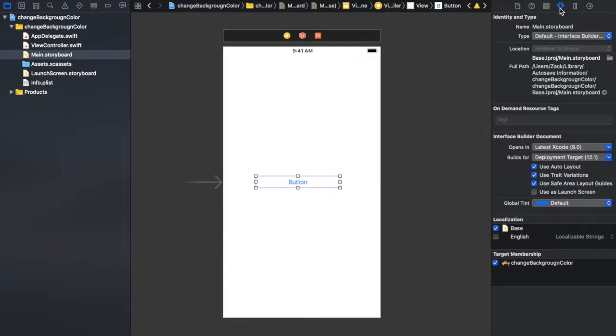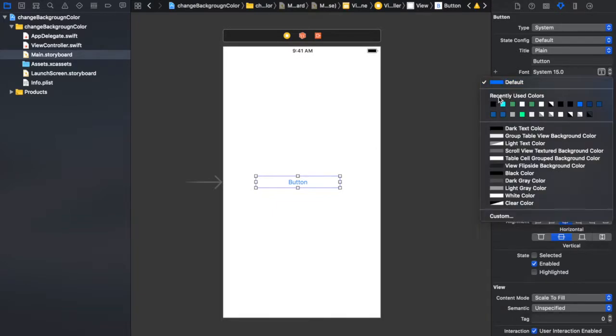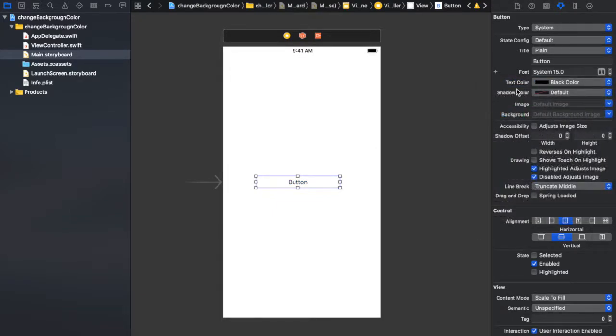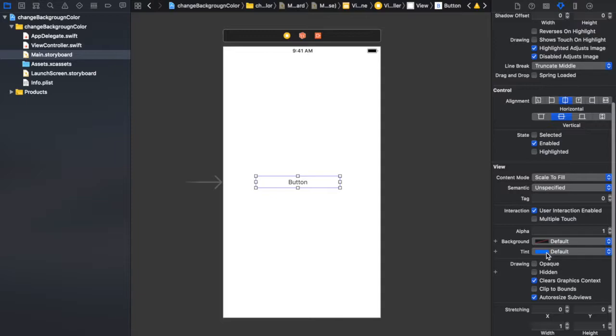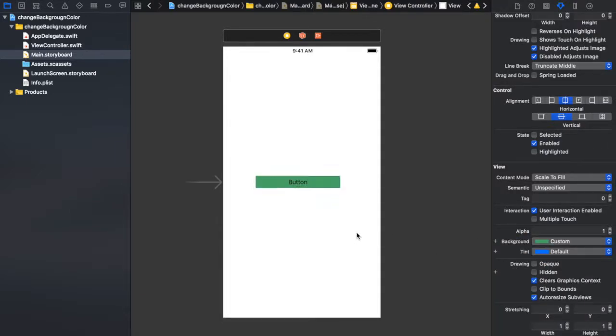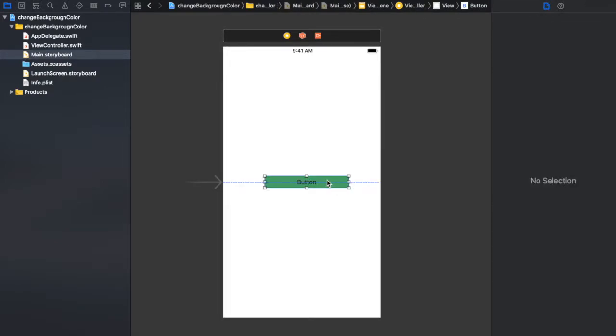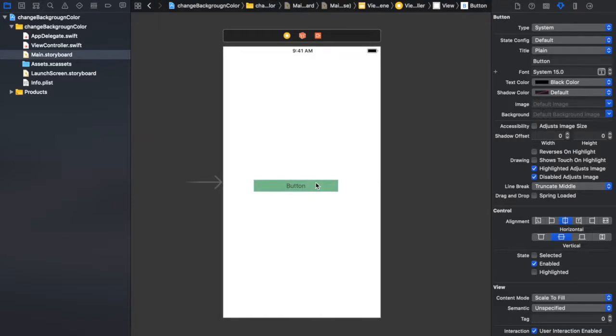We could change the color of the button by hitting this, the element inspector or attributes inspector, and then text color. Let's change it to black, and then you could change the background down here. Let's change it to green. Okay, so here we have it. Let's balance it out a little.